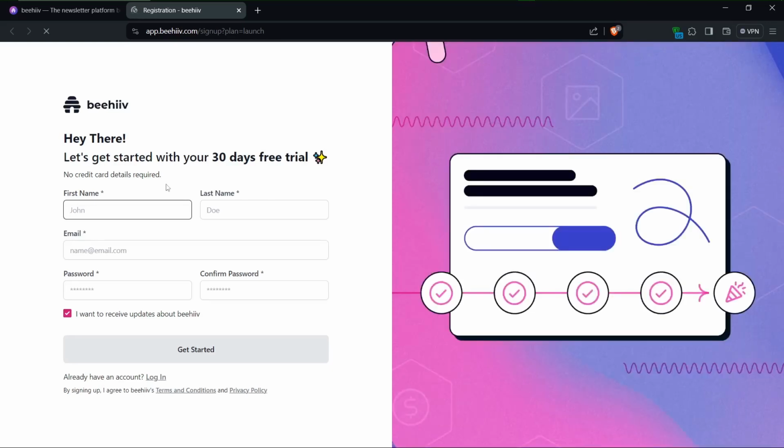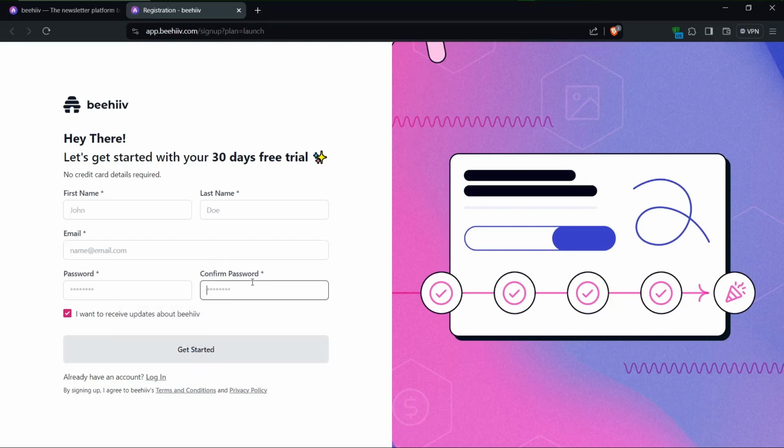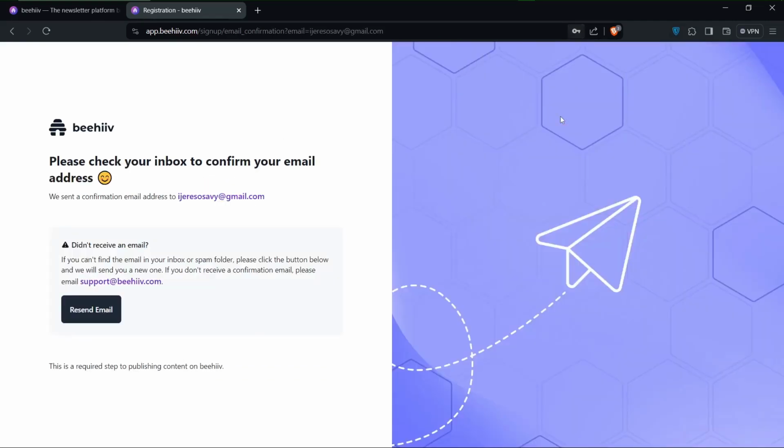Alright, and there is some information that I do need to fill in, and that's of course my first name, last name, email, password, and of course I need to confirm the password. And if you're done with that, then click on get started. I'll just do this and I will be right back. Alright, and after you're done with that, you would be asked to check your inbox for a confirmation email that would be sent to you. So I'll just do that and I'll be right back.